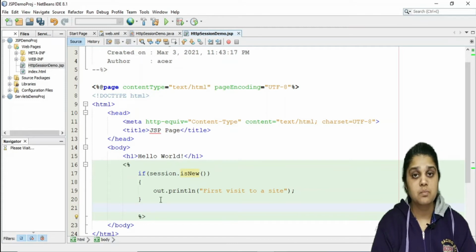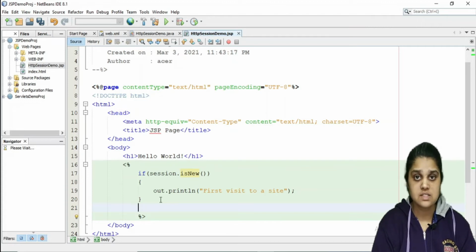This much will be printed when you are running this program for the first time. On the second hit, without closing the browser, when you are again hitting this site, it of course is not a new session, so it will not go into your if, but it will come out of your if. Then that means it is not a first visit, so you have to set a counter kind of variable.